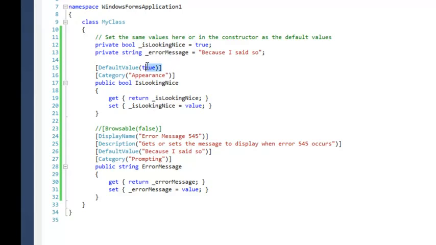So I'm going to start off with the default value, and the default value will unbold, or it will just display the text normally if the value is default. Also, when in the Visual Studio's designer, you can hit reset in the property grid view item and it will reset the item to the default value.